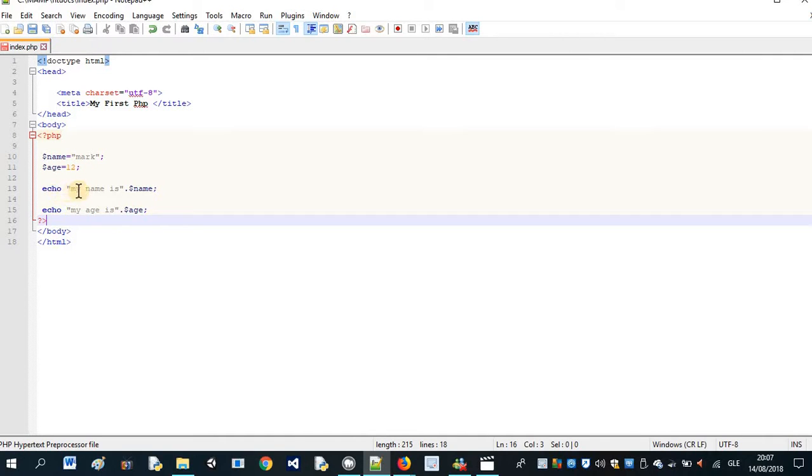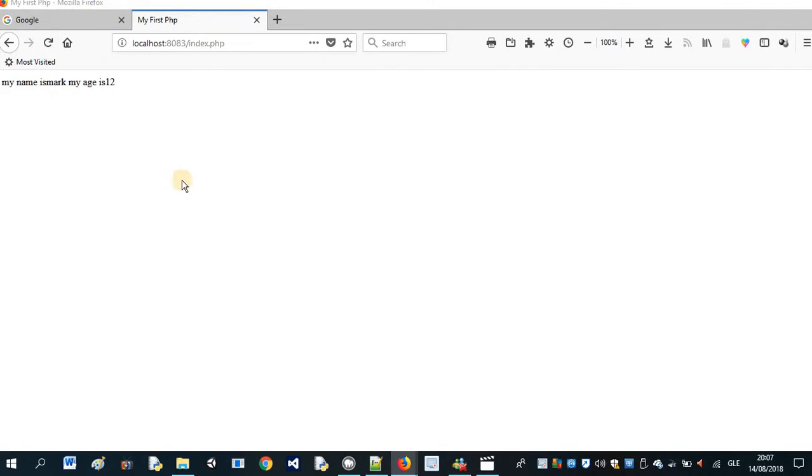Now if I want to echo that out, which means to print this out, I just put first of all the string text, which is my name is, and then close that off with my inverted commas, dot the variable name. And the same here with the age, dot the age. Now if I run this, I'm 100% certain I'm going to get my name is Mark, my age is 12. So I did run this already just to show you guys. My name is Mark, my age is 12.